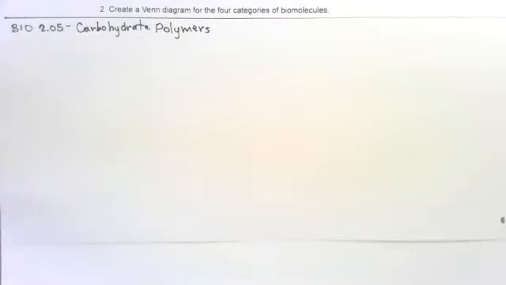Hello, welcome to Biology Lesson 2.05, the polymers of carbohydrates. You'll notice that we are on a different page. We're on page 6, underneath the line item that says create a Venn diagram for the 4 categories of biomolecules. The space beneath this was supposed to be for that activity, but I realized you're missing a page out of your note packet, so we're going to have to squeeze in some notes other places.